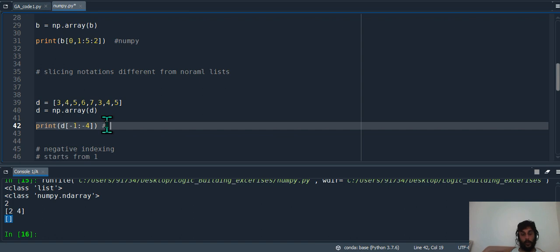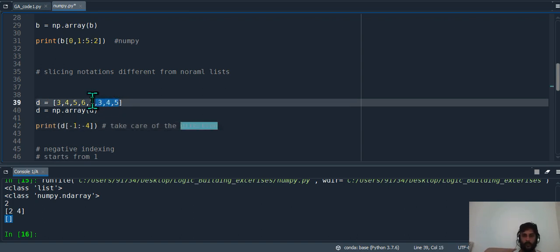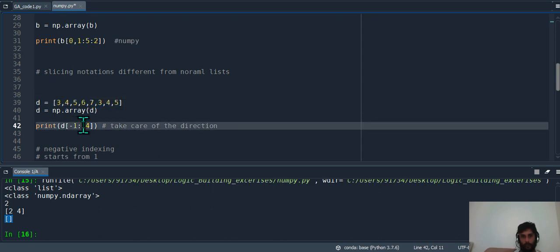Let me just take care of the direction. So you just can't move backwards. So you have to specify it like so. You say -4 to -1, like so. So it has to be the forward direction. Now you won't have any problem. You see, this is what you really need to understand. So this is all about direction in slicing.